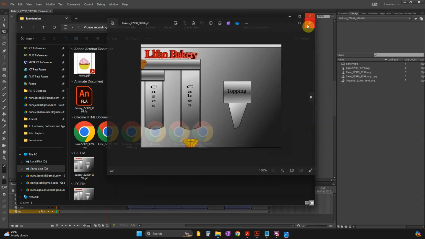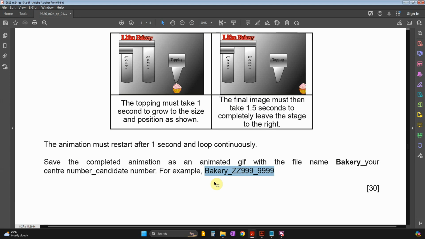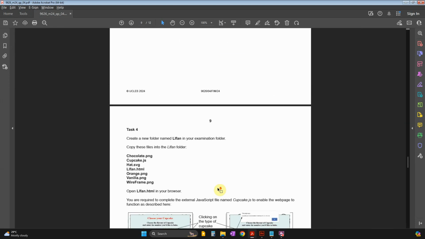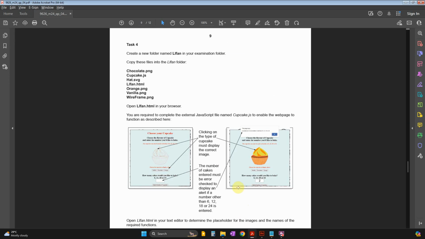It should be already working. Okay, so that's the end of the animation program, and the next task is going to be for the JavaScript. See you in the next video.